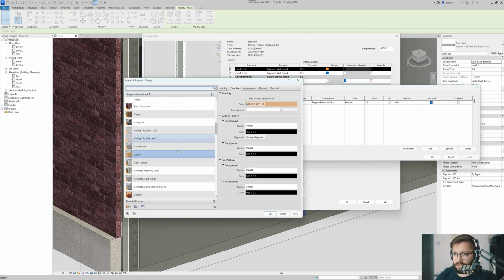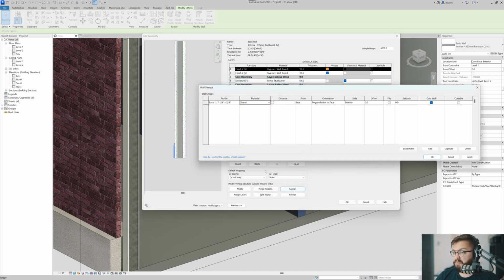In material, let's say, yes, cherry works. Apply. And okay, usually changes color. So distance: this is the distance from the base. So if it's not a baseboard, but something else that needs to sit at a certain distance from the ground, let's say I'll do 200 just for the demonstration. See, it will move up.